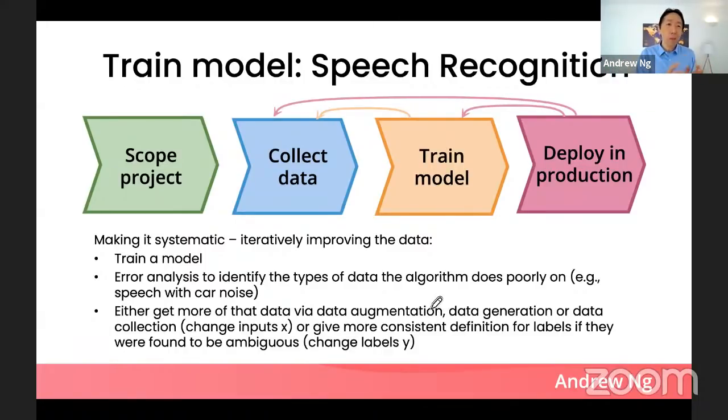So having the tools and processes to do the error analysis lets you, in a much more targeted and efficient way, get more of the data you need, which is more speech data with car noise rather than just more speech data in general. That turns out to be really important for being efficient in how we improve the performance of our systems.